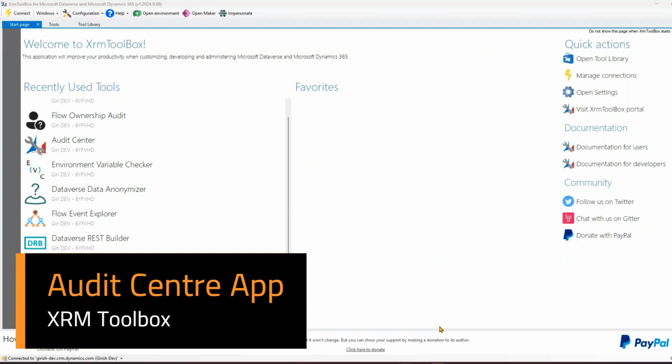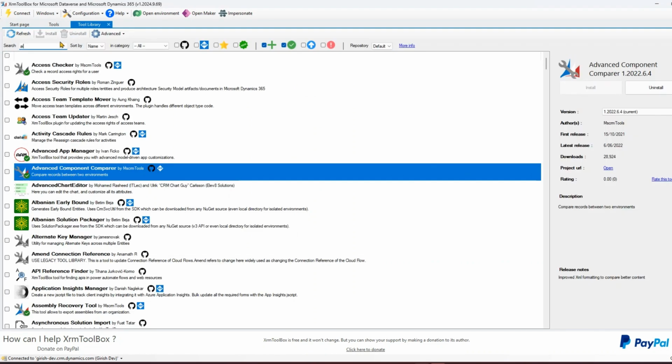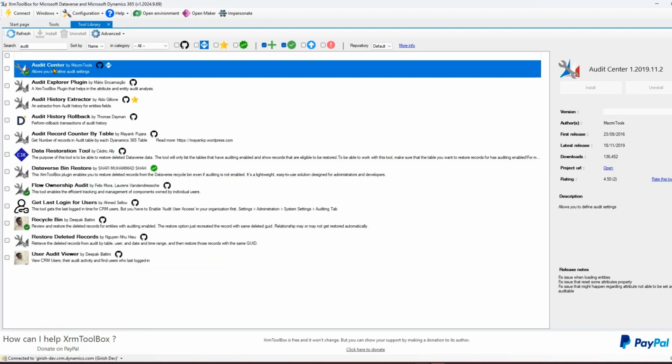In this video, I'll show you one of the audit related apps within XRM Toolbox, which you can use to configure the audits. Now, I'm in XRM Toolbox, so if you have not installed the Audit Center app, you can navigate to the tool library and then you can start looking out for Audit Center app, which basically allows you to define the audit settings.